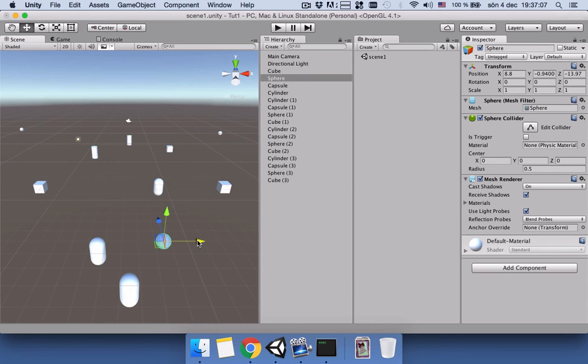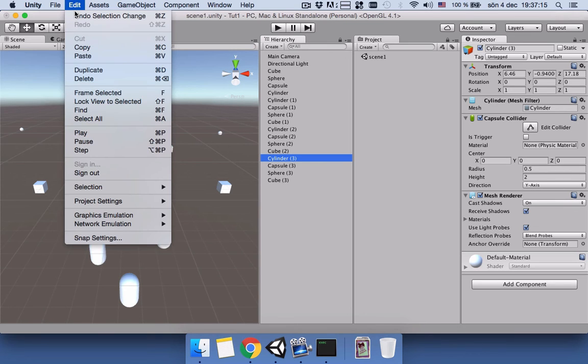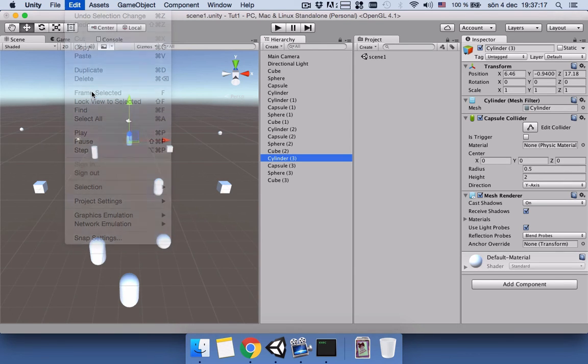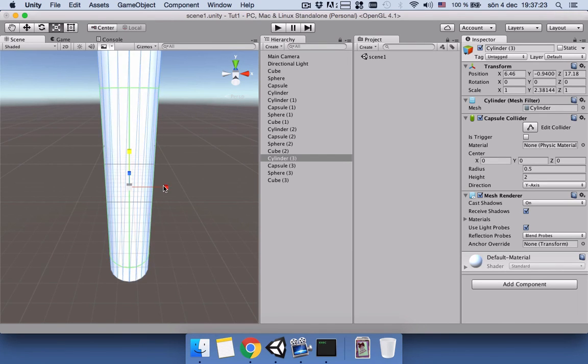Okay, now we're done. So let's say that we want to zoom on this one. So you will select this cylinder and then you will go to edit and you will select frame select. And let's say that you are done with editing. We'll do just some editing.